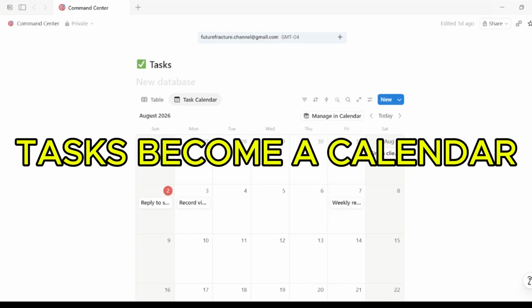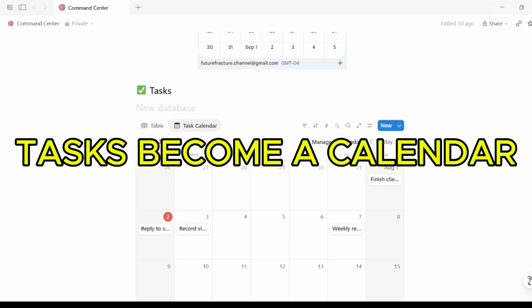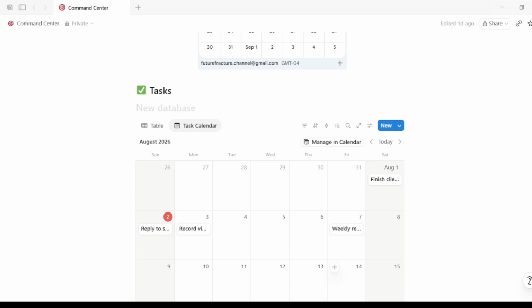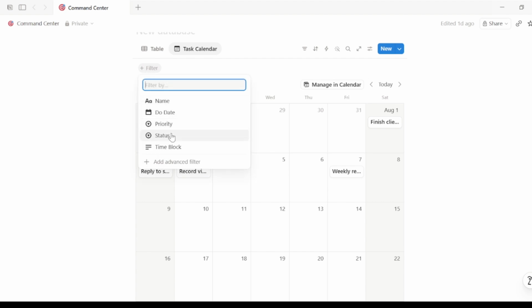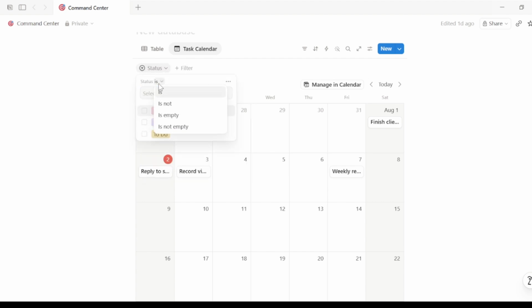So now I have two calendars living together, Google Calendar up top for my meetings and appointments, the things other people put on my time, and my task calendar down here for the work I choose to do. Meetings and work finally in the same place. One filter to keep it clean. Status is not done. So the moment I finish a task and mark it done, it disappears from the calendar. No clutter, no crossing things out, only what still needs doing stays visible.